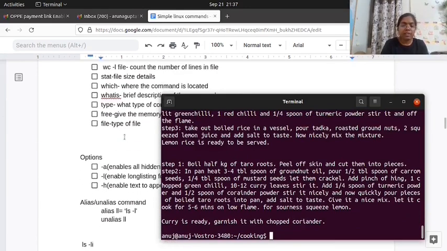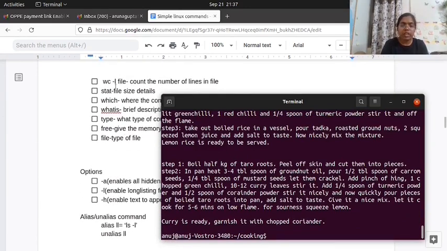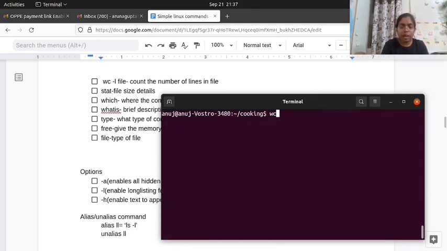Now the next command is wc. So the wc command with the option L is used to count the number of lines in the file. To count the lines in the file, we will give wc -L file.txt. So there are in total 11 lines in file.txt.